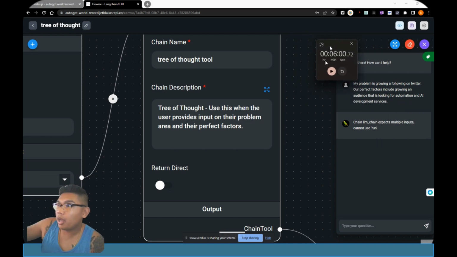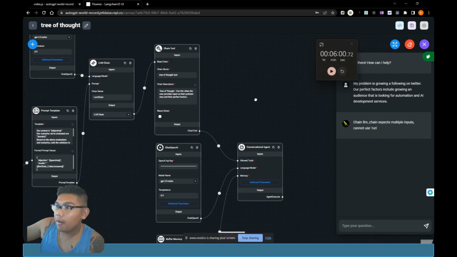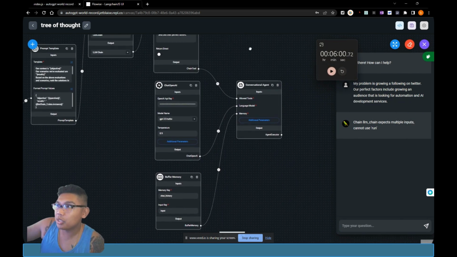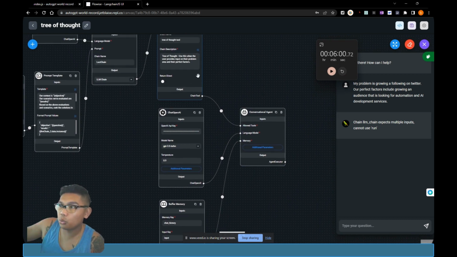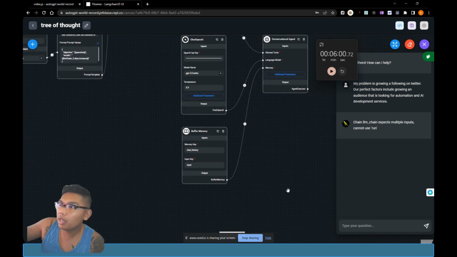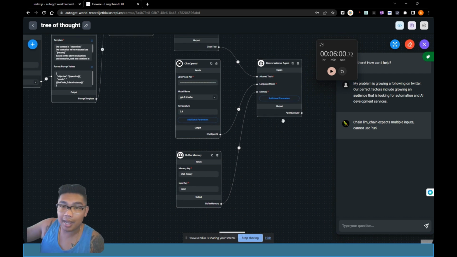Still getting an error. I'll keep troubleshooting some more, but that was the gist of it. The conversational agent has that chain as one of the allowed tools. So it's the chain tool. We're using ChatGPT, GPT 3.5, and we have chat history. So tune in again next time, folks. We'll go into a little bit more depth.